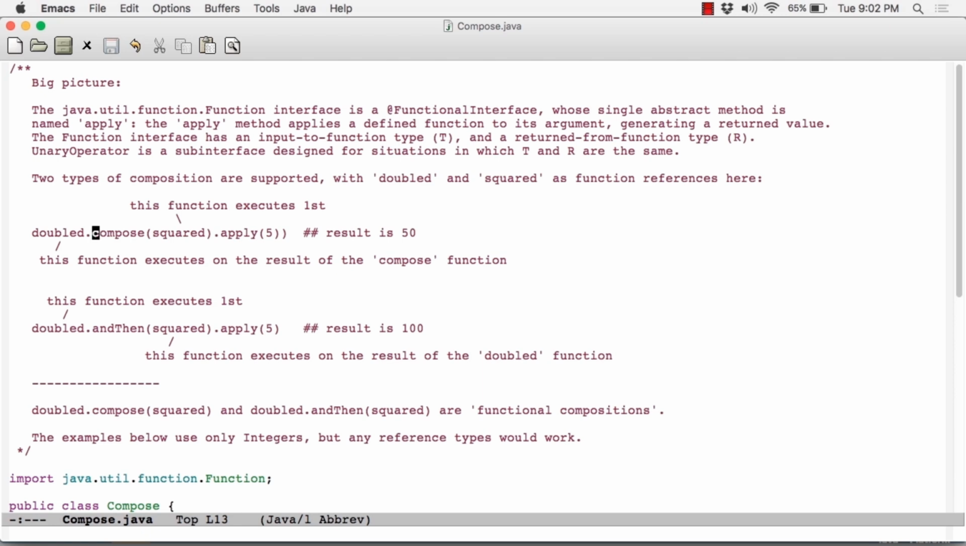So the tricky thing, of course, is what executes in what order. By the way, after the compose squared, of course, then we apply. So we're using 5 as the argument. So the question is what happens? And what happens is this. Squared executes first. So the argument to compose is going to go first. So we're going to get, of course, 5 times 5, 25, doubled, 50. So the argument to compose goes first, then the doubled executes.